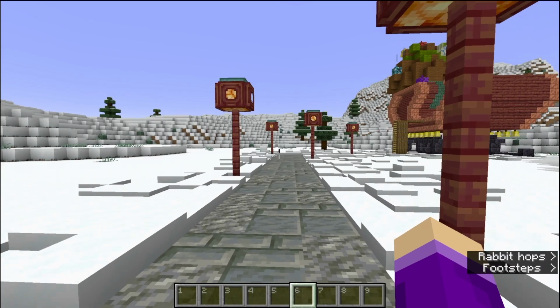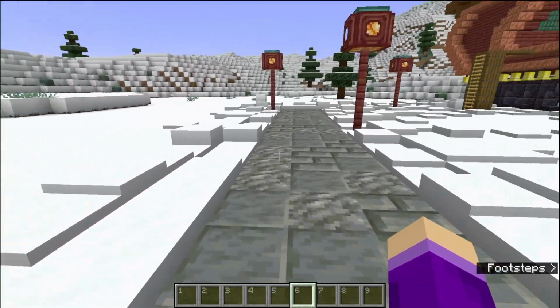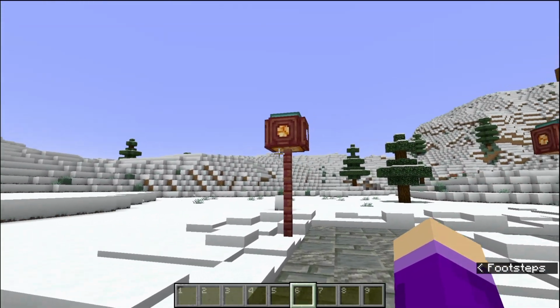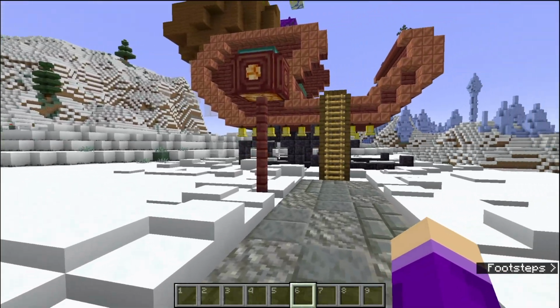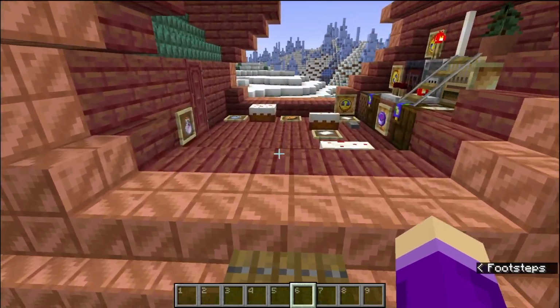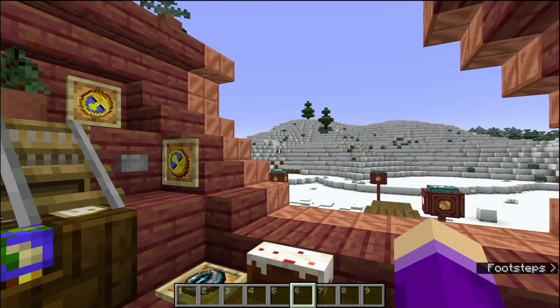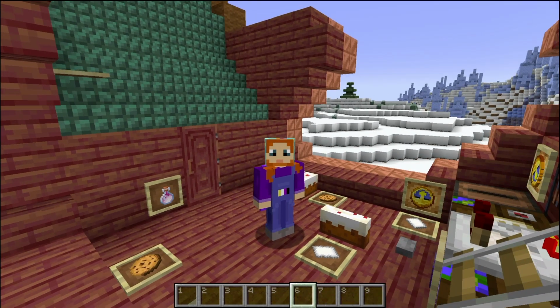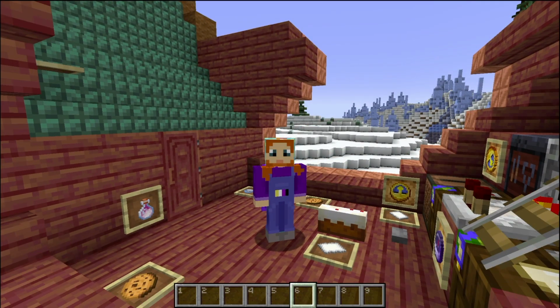And as if by magic, the path is done, and I've added a bit of snow on the side as well as the lampposts, and I've added this little ladder up here into the sleigh. But that is about it for today's video.